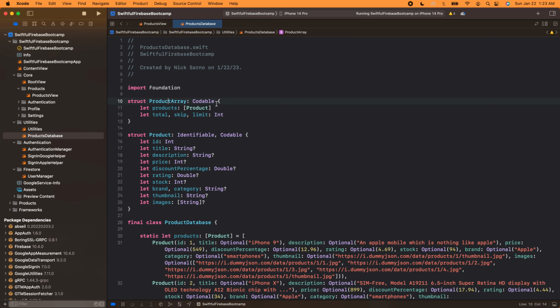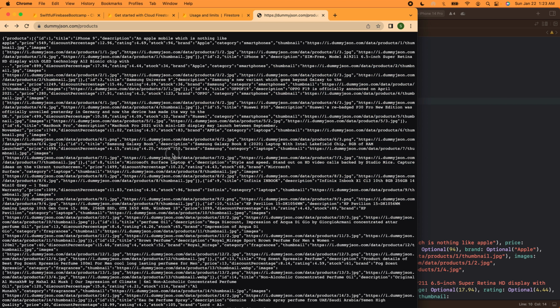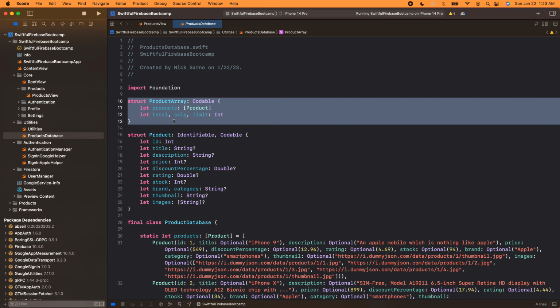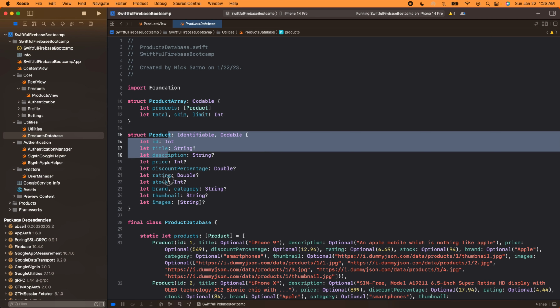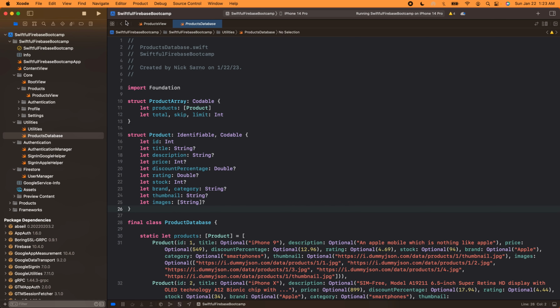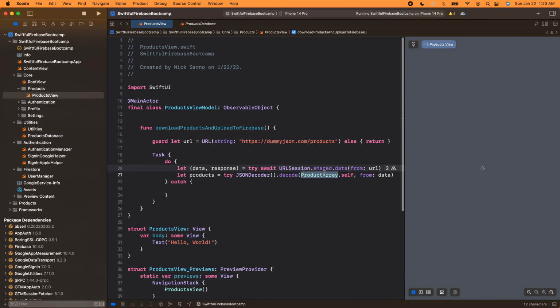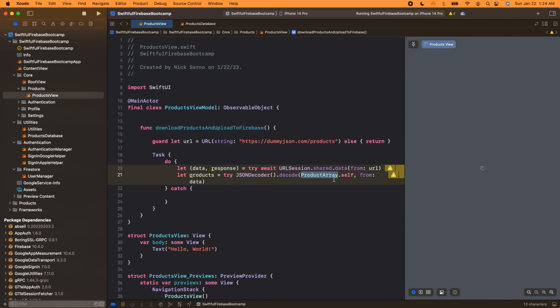When we looked at the JSON from the URL, it is first a dictionary that has products with an array of product inside. So that's first decoding to this with an array of this inside of it. All right, so we're going to have the products array here. And if we get these products, we then want to upload them to Firebase.